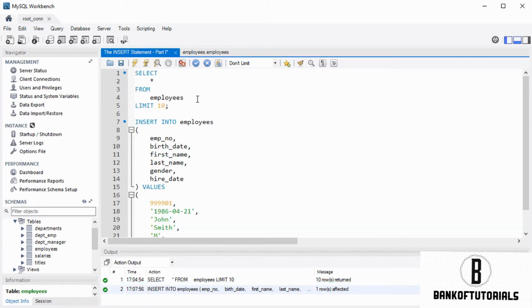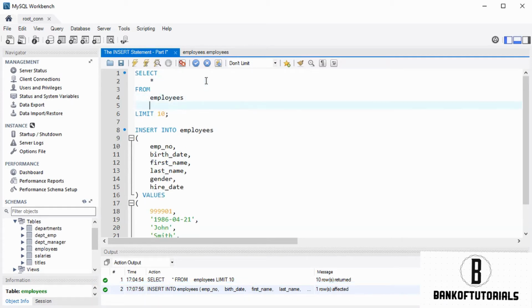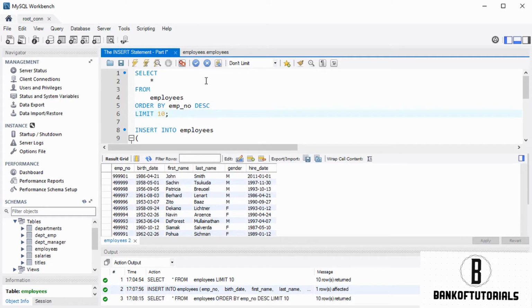Now, let's select the 10 employees with the largest employee numbers to see if our record will appear there. Awesome! Here he is. John Smith is on the top. Let me comment on this bizarre number, 999901. Obviously, this is not the next consecutive number in our super long list of employees, is it?